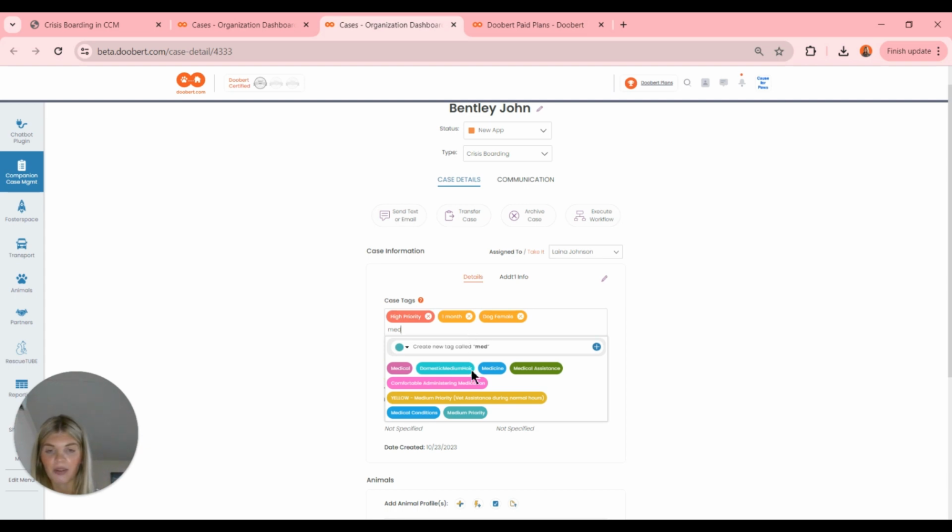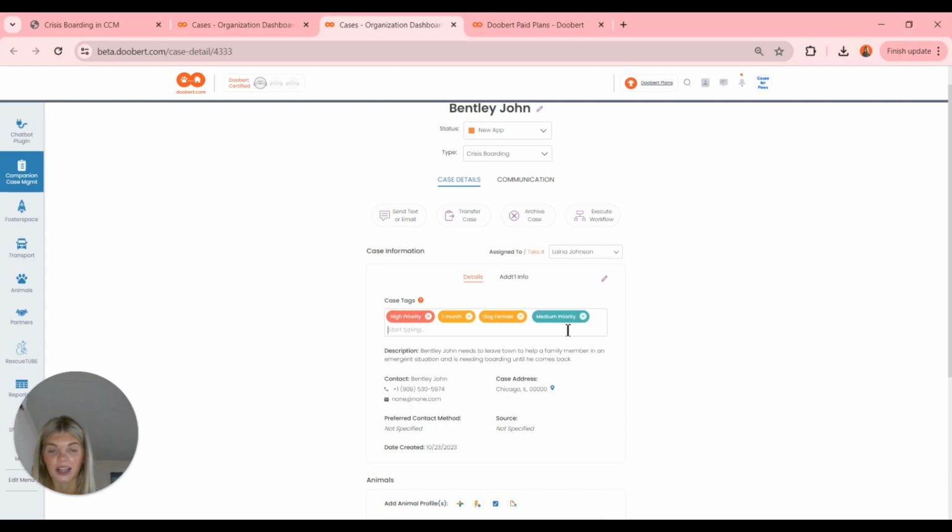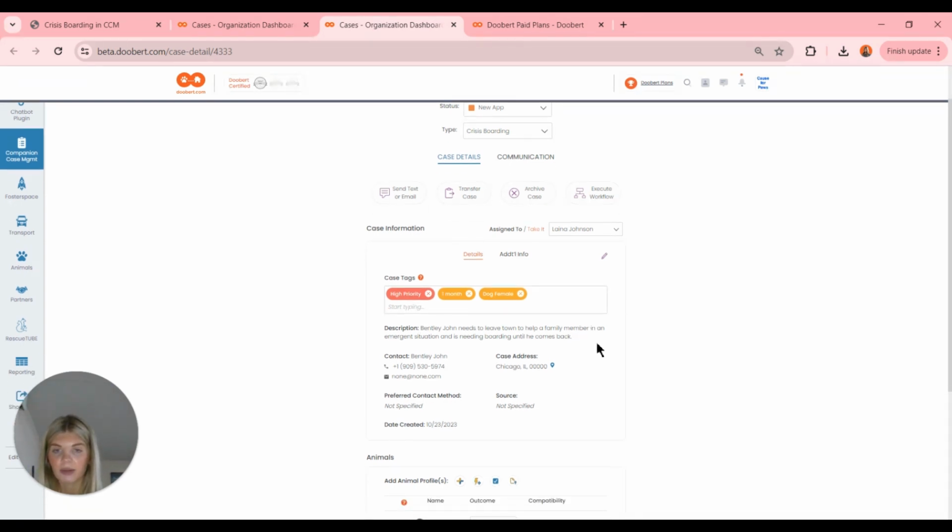Once we have medium priority right here, we can see it right there, and we can just click on it from there. So super, super easy to manage your tags within the case. And then down here for the description, we just have Bentley John needs to leave town to help a family member in an emergency situation, is needing boarding until he comes back. So just a brief description about the situation if you're interested in saving that information, just for your organization's insight on what's going on.